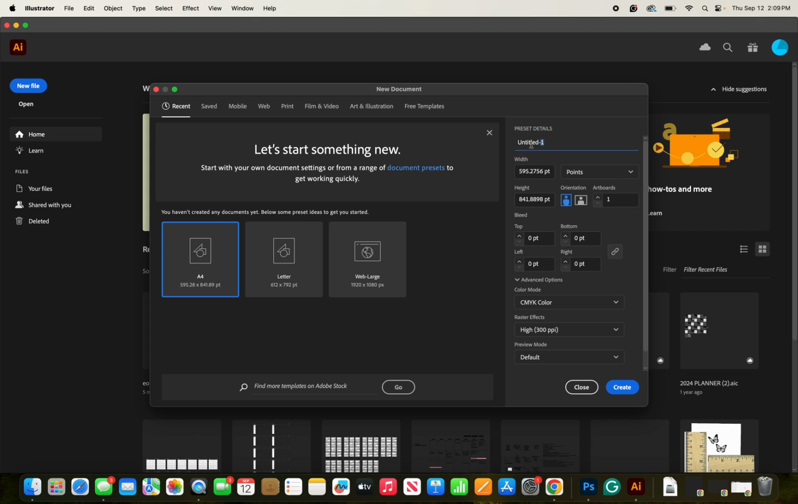This new file is going to be slightly different than what we've been doing. So we are going to come in here. Let's go ahead and call it Mandala.